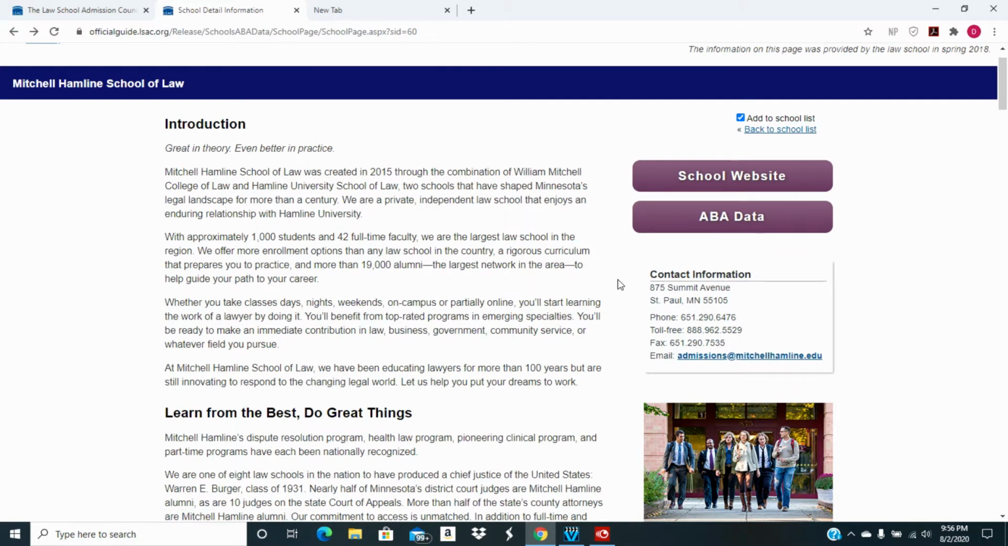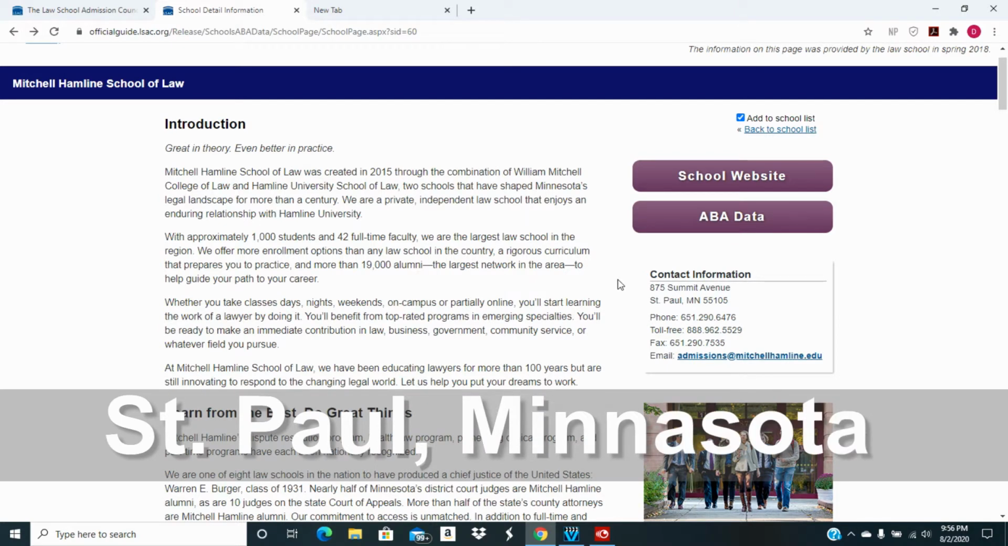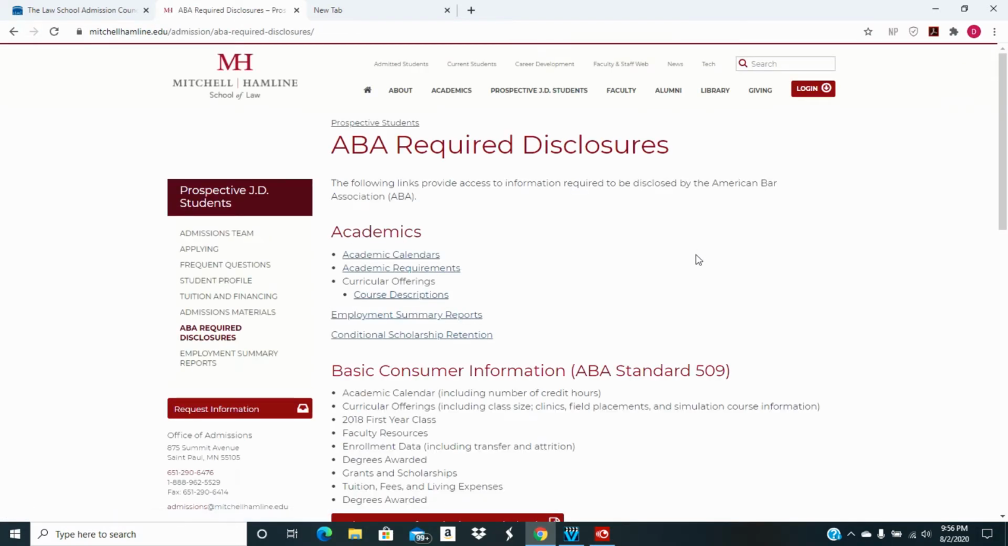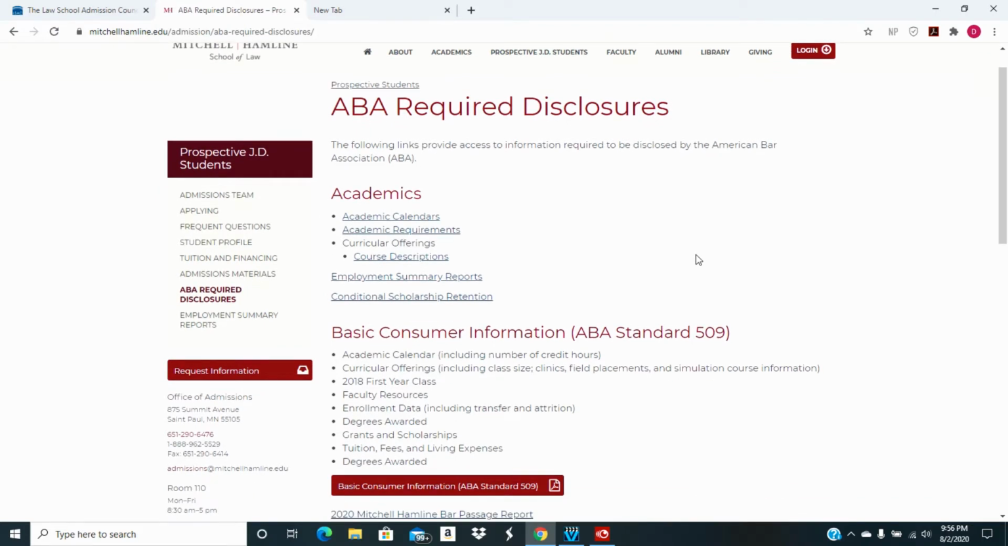Paul, Minneapolis. I mentioned earlier about the ABA data, and that's also in every school that comes up when you click on it. And I think that's a recent thing. Like all schools are required to put these disclosures up. So what they have here is from the 2018 class.